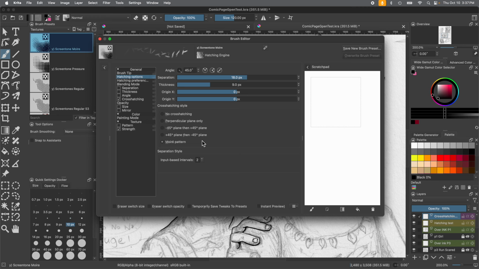Here is where the crosshatching style is. It's right below all of these slide bars. If you notice down at the bottom of this section, moire pattern is selected, with a little pip on it. That's the specific pattern for this brush. What we want to do is select the perpendicular lines only. Here on the side, we'll show you what it looks like. It makes that nice little crosshatching brush, and it'll lay it down just like that.